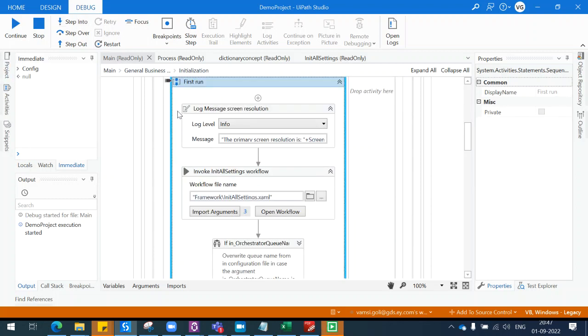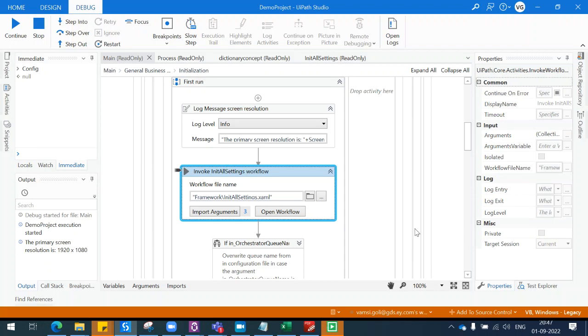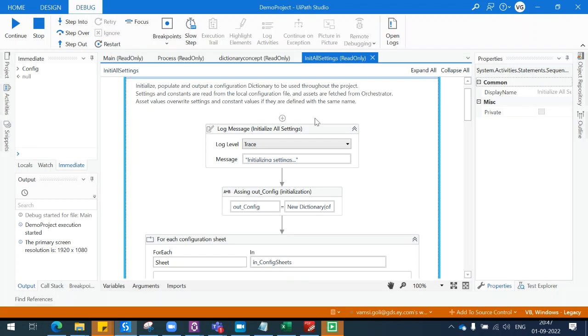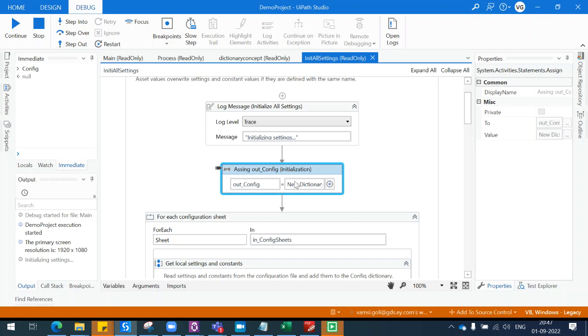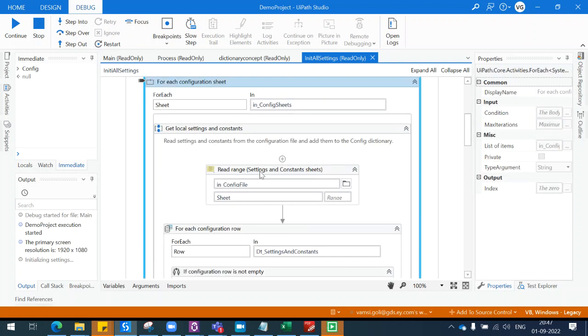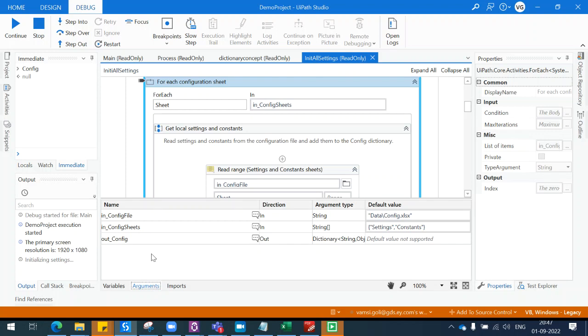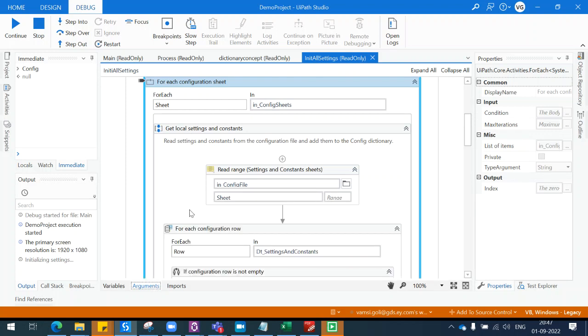Step into, and then it's giving you some log, and then it is going inside the initialization all settings XAML. So do step into, and then you understand what is there inside this workflow. In init all settings, you have this config ready, and what is this for each doing? From where did you get this in_config sheets argument? You see here you have an argument in_config sheets. So I want you to understand step by step what is written there. And with that learning, whatever you have understood, I will add more points to that concept.